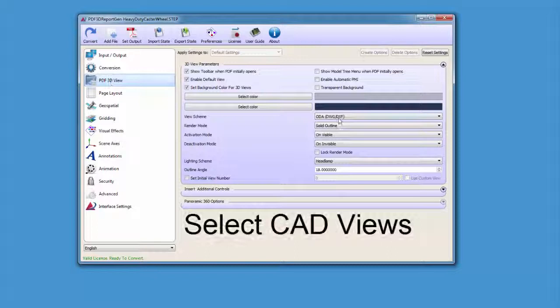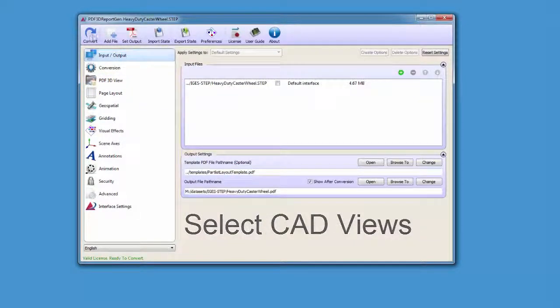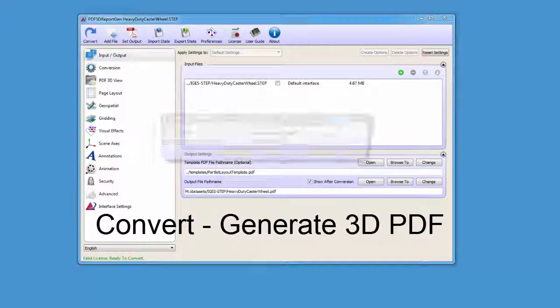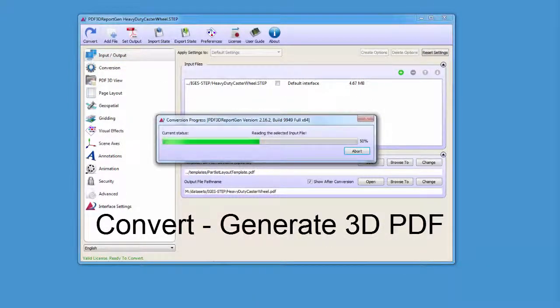Next, for good navigation, we can change the viewing scheme to a CAD type, and then in the top left corner, push the Convert button, which starts the process of generating the 3D PDF using our template design, a PartList profile, and the input STEP file.